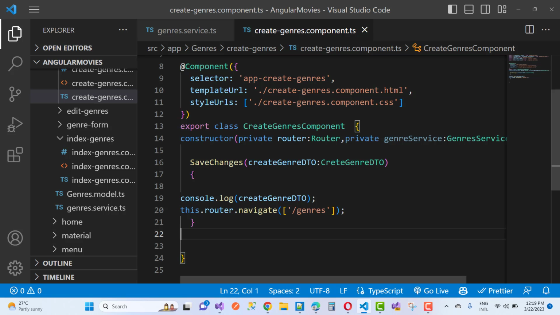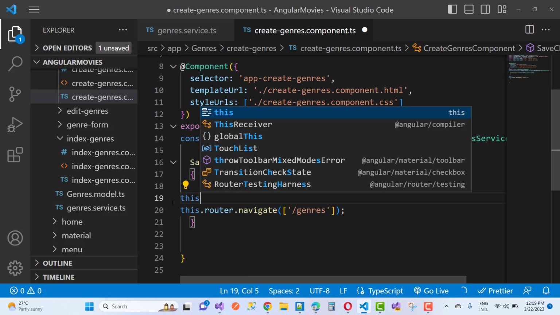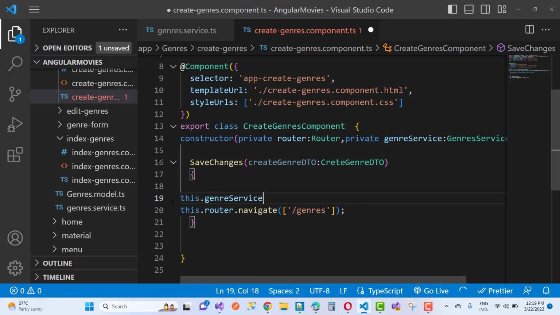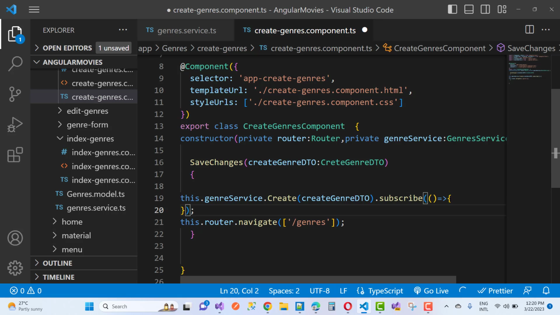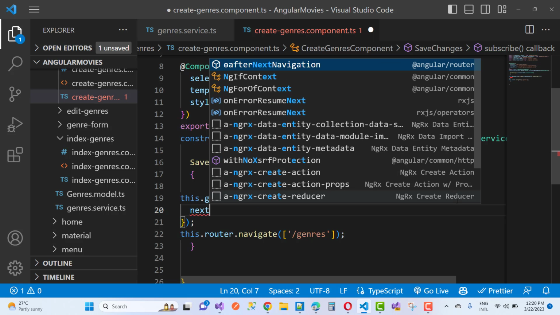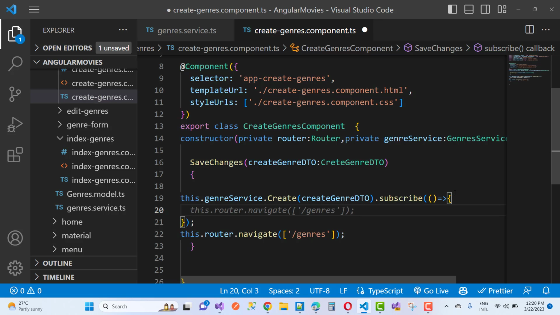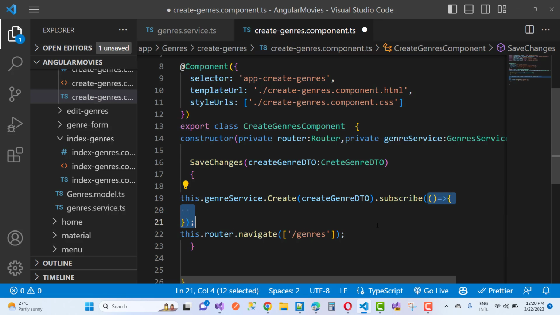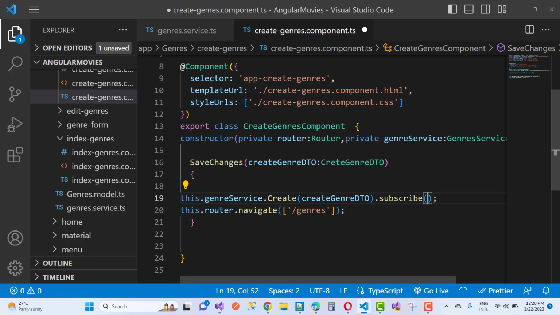Here I want to create a new array. this.genreService, first of all just call that method, that is create, in which you can pass createGenresDTO, then subscribe. Here we have the response message, where I want to go for router.navigateByUrl, and the next one is the error message. If you have any errors on the server side, you can handle it here.